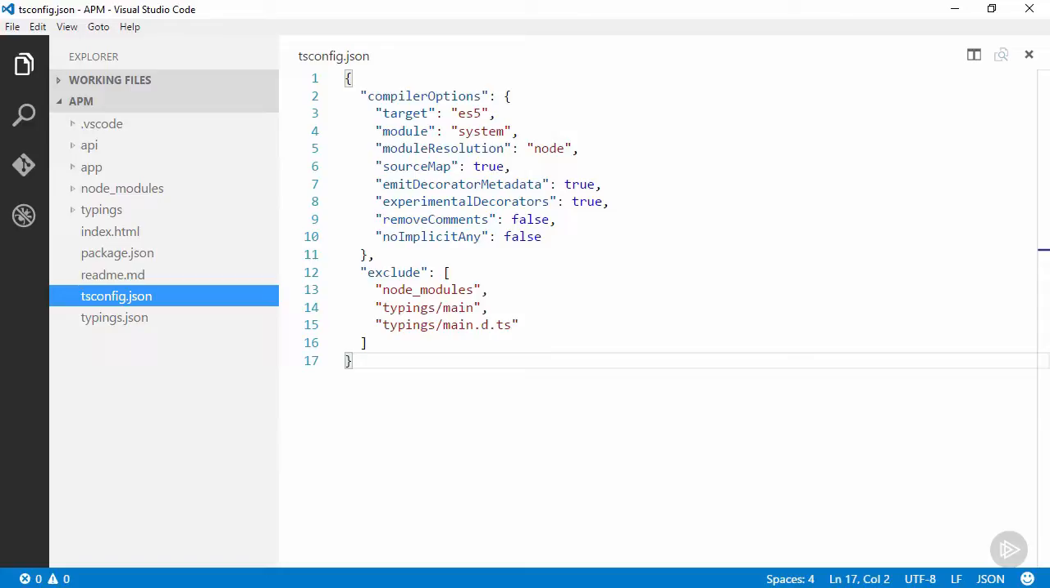Most of today's browsers only understand the ES5 version of JavaScript, so we need to tell the TypeScript compiler to transpile our TypeScript code into ES5 code, so ES5 is our target. The source map option defines whether TypeScript should generate map files. Map files assist with debugging, so it's a good idea to set this to true.